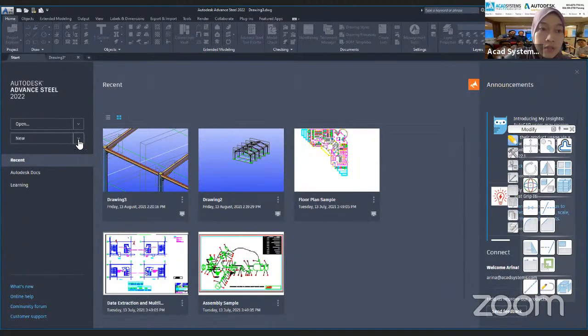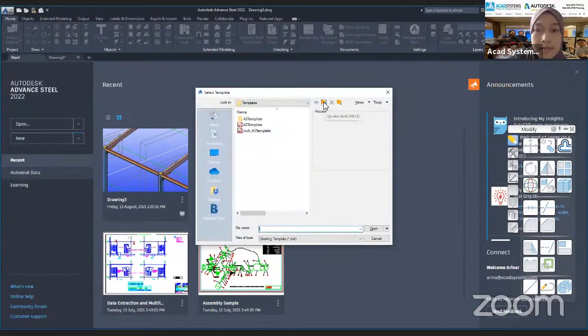If I click on new and drop down here, we have these templates. To create a project in Advanced Steel, you need to have a template first. If I go for browse templates, under Advanced Steel we have a few types of templates. For instance, AUS means the templates from Australia, then this one is international, and also we have the USA. For today's project, I'm going to use this Australia template.